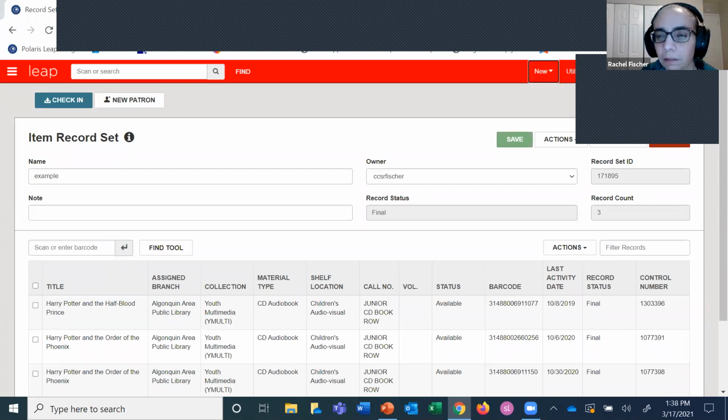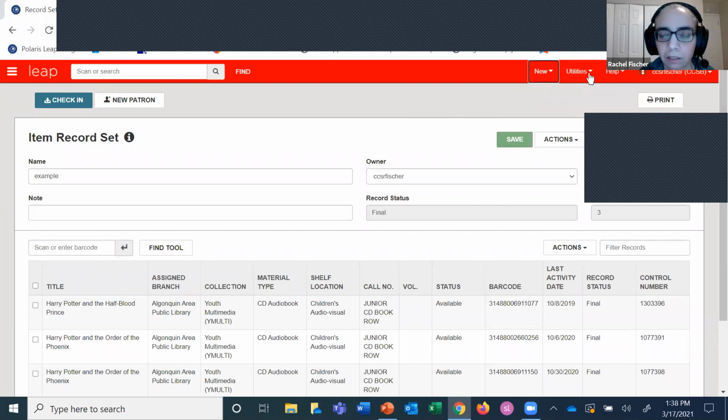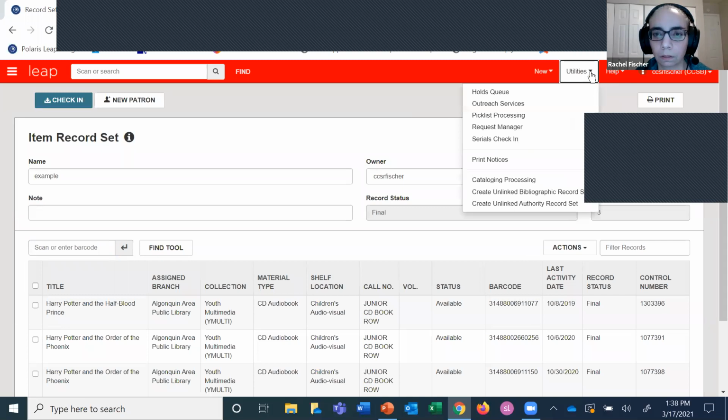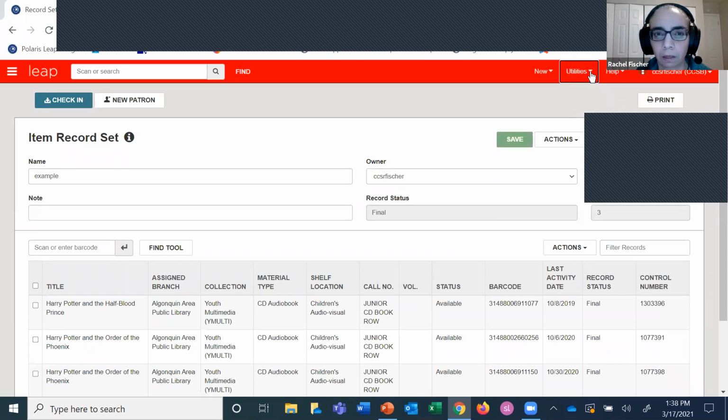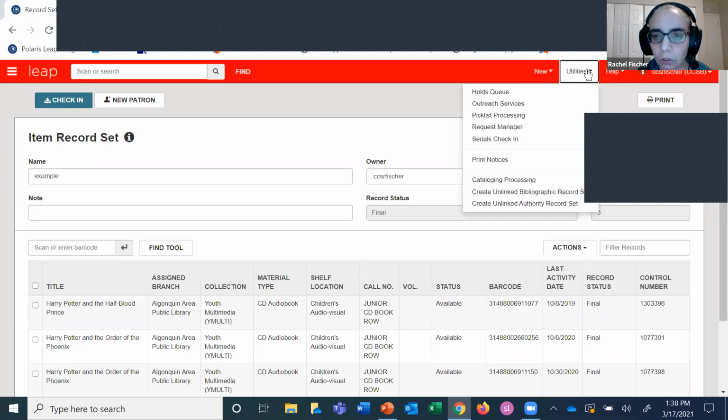Okay, so next, I'm going to cover serials check-in. This is completely new in LEAP for 6.6 and 6.7. You may have already reviewed some of the materials in the new serials course. So I'm just going to demonstrate that again as a recap and allow you to ask any questions that you have after I'm done. Under this utilities drop-down menu, you can access the find tool by clicking on serials check-in.